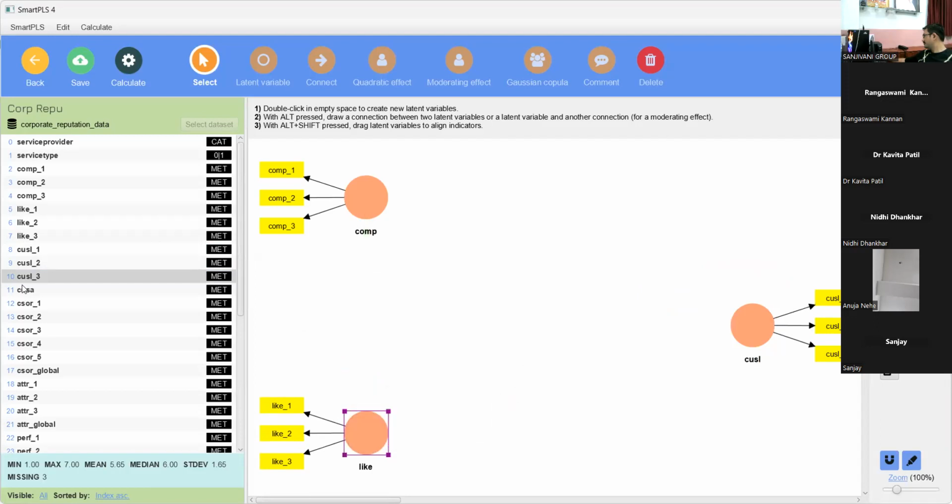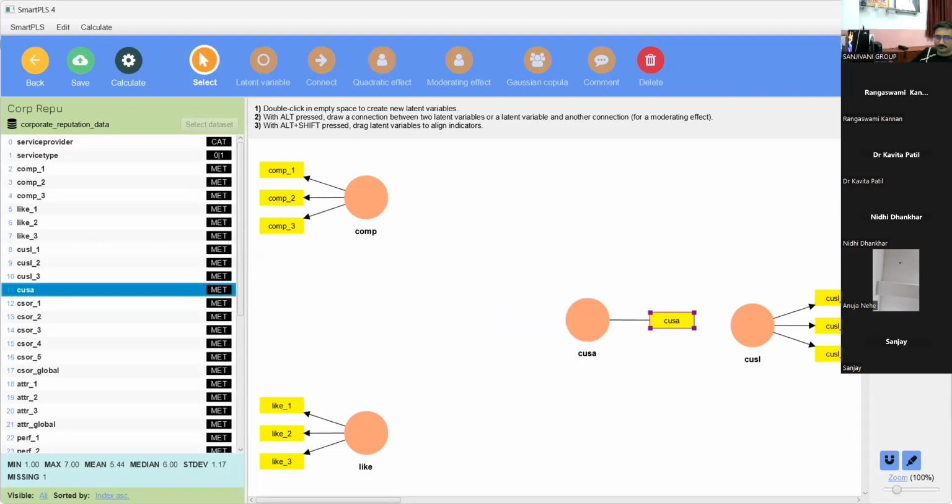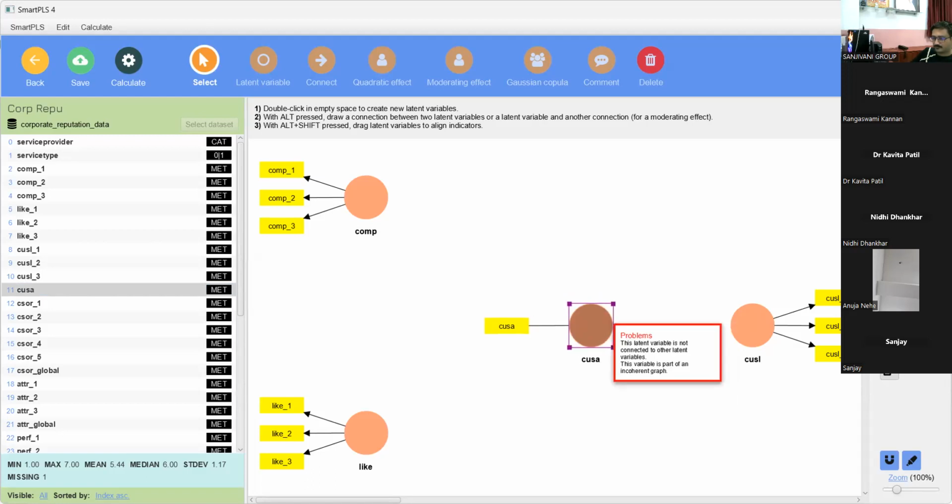And then customer satisfaction, it has got only one indicator variable. Drag it here. You can put it there and you can click on enter. So you can change the direction of this to the left side by clicking here. And you can align it, like this. And so this is a simple model which we are trying to check and we'll work with that.